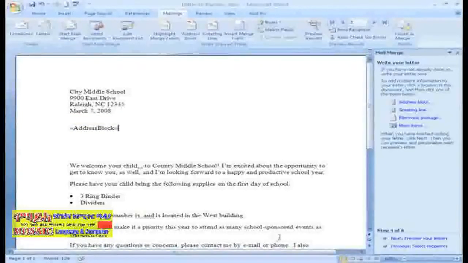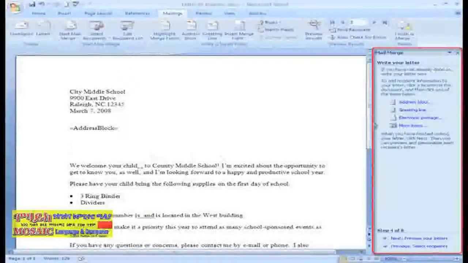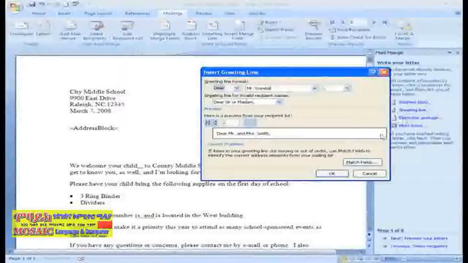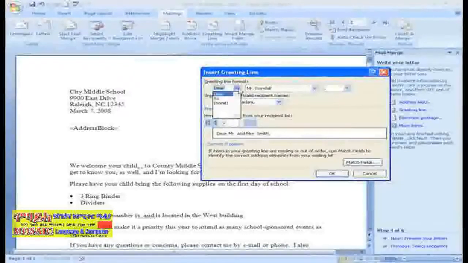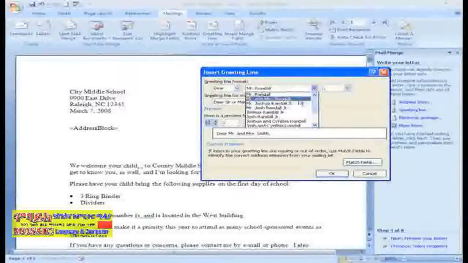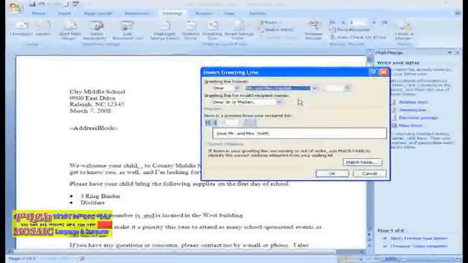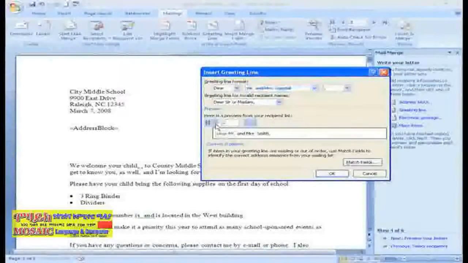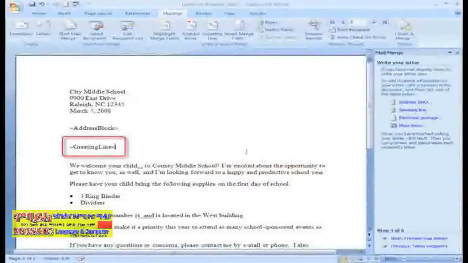Let's move on down to where I want the greeting to appear. Now I'm going to click the greeting line link in the task pane. A dialog box appears and I can use the drop-down menus to select how I want it to appear. I want it to say Dear Mr. Smith or Dear Mr. and Mrs. Smith, so I'll just select the option I need from the menu. And when I'm done, I can click OK and a placeholder appears in the document.